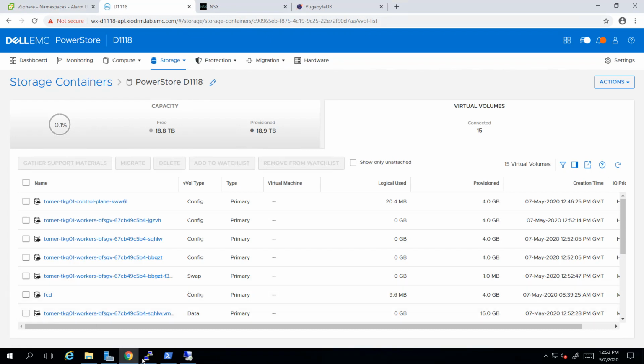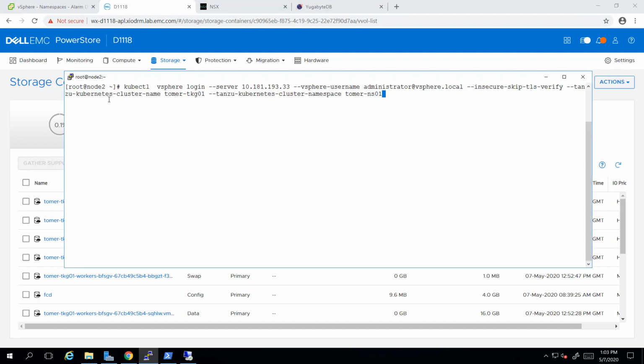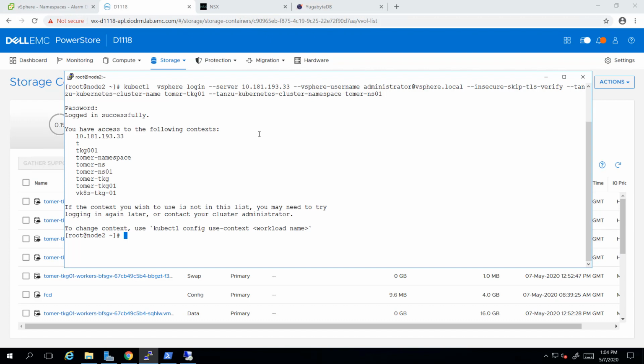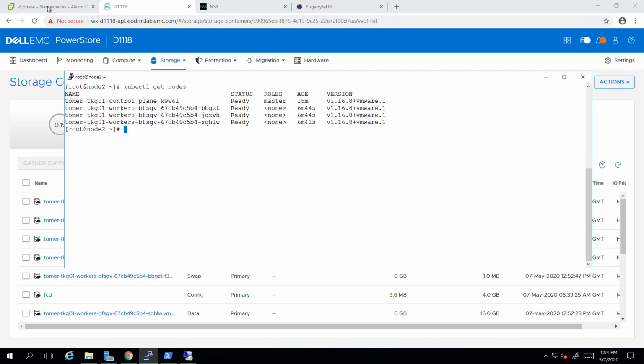Now, let's log in to the guest TKG cluster I just created by specifying the Tanzu Kubernetes cluster name and namespace. We can also take a look at the nodes to make sure we are in the right context. Here, we can see the single control plane node and the 3 worker nodes.